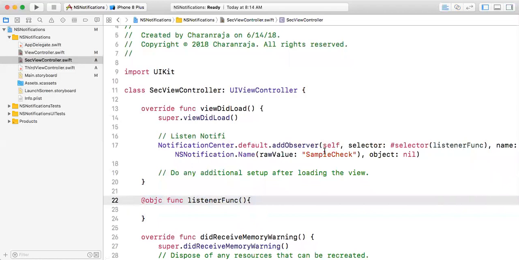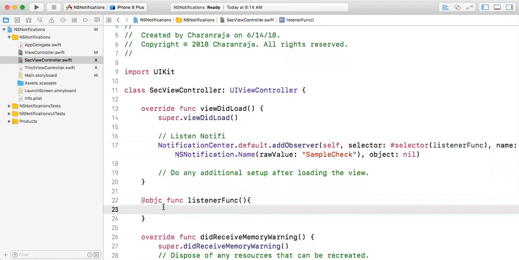My listener function name is sampleCheck, nothing else in there. So here I'll print one message: notification got received. Now I'll run this.